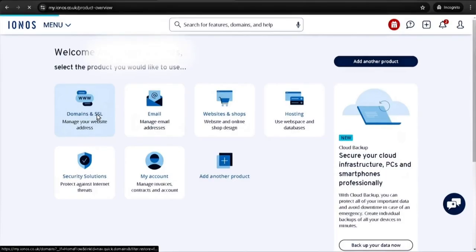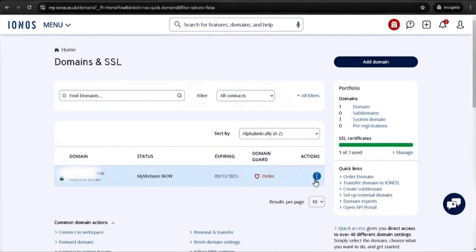Once you're logged in, you'll land on the Ionos dashboard. This is your central hub for managing everything related to your account. To find the DNS settings, look for the Domains and SSL section. That's where your domains are managed and where you'll find the settings you need to adjust.